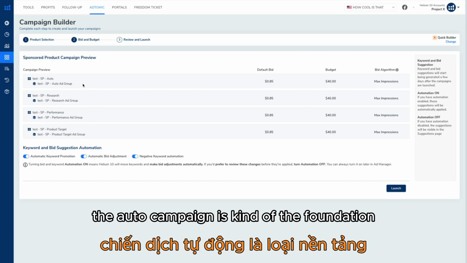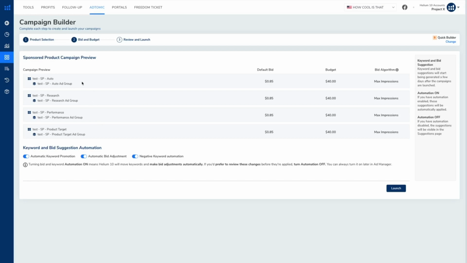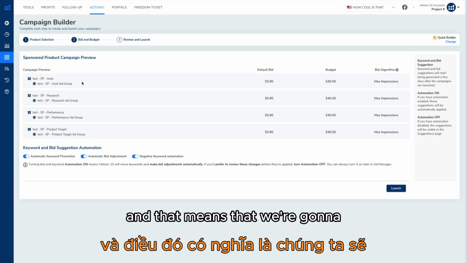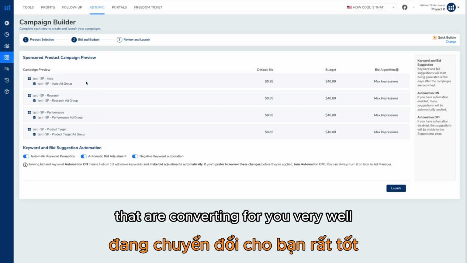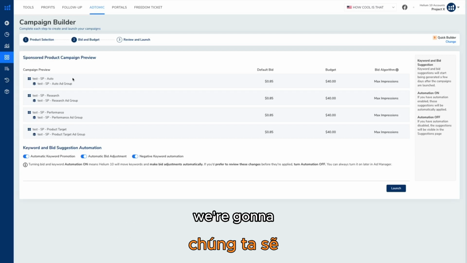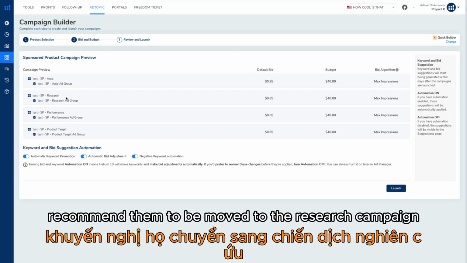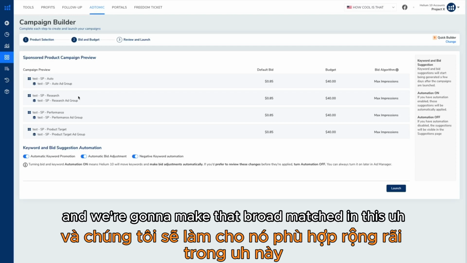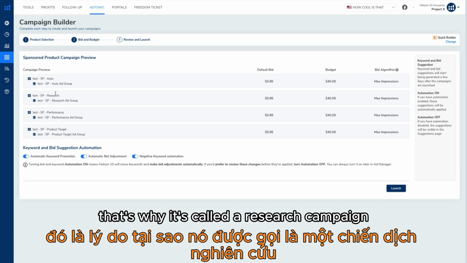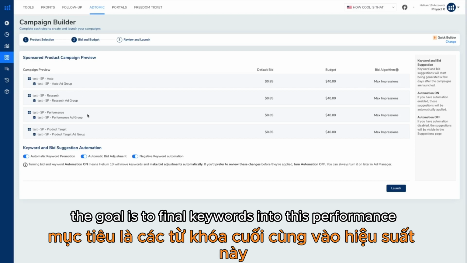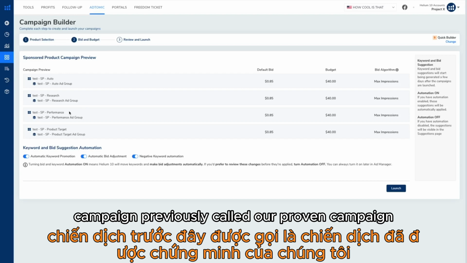So again, the auto campaign is kind of the foundation campaign for this product flow, and that means that we're going to look for search terms that are converting very well for you in this particular campaign. We're going to recommend them to be moved to the research campaign as a keyword, and we're going to make that broad matched in this campaign, because you're going to possibly get more search terms if you have this as a broad match keyword. And that's why it's called a research campaign. The goal is to funnel keywords into this performance campaign, previously called our proven campaign.